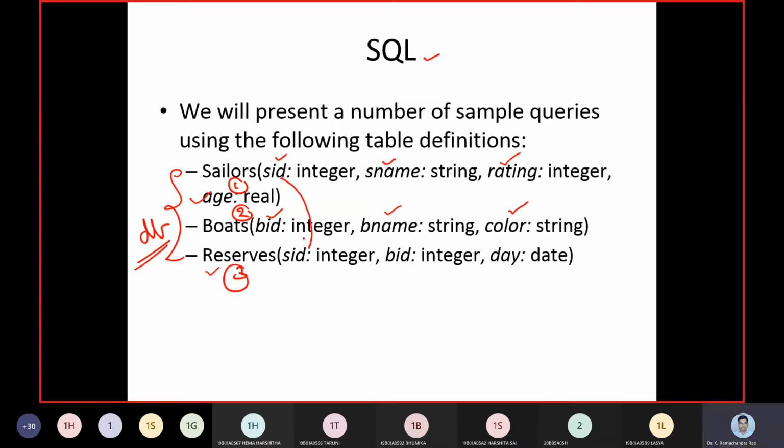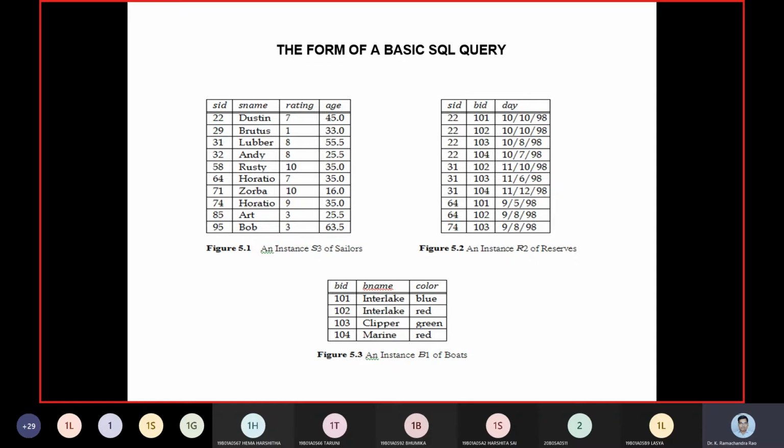will reserve which boat, you need to bring this, and the day on which the sailor is going to book the boat; that was the key takeaway. So before we look into the SQL part, we have in this model the tables called Sailors, Reserves, and Boats.